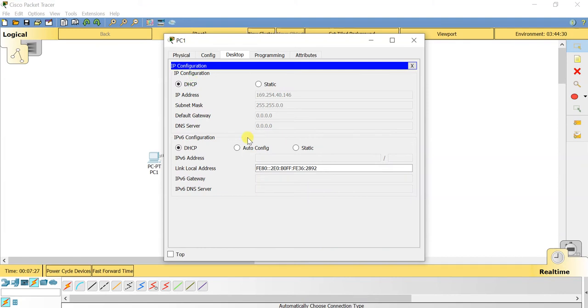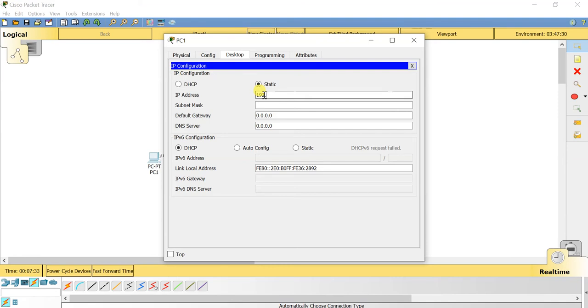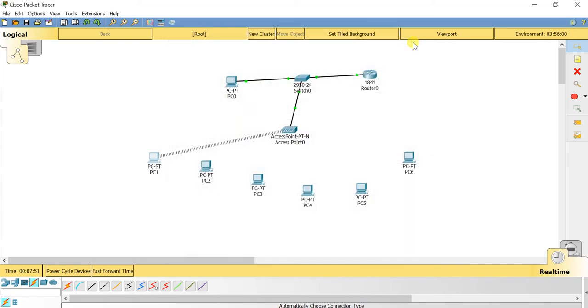Now you have to go for IP configuration. Then select the static IP. Then here you count 192.168.2 dot, from 10 onwards, I'm just giving. Okay, so here I'm giving the default gateway 192.168.2.1. Okay, so PC configuration part is over. That's all. First PC is connected. You're seeing. Now we'll go for all the PC configurations in the same way.